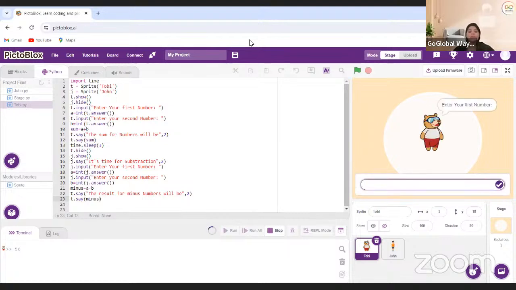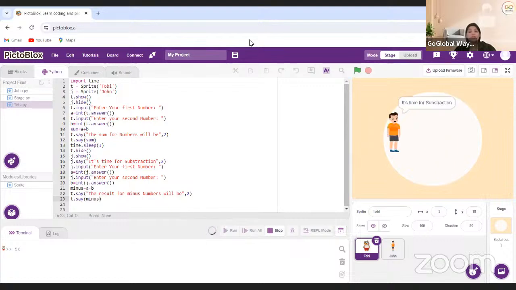He's asking first number. I'm writing 490, 1000, and it is 1490. Now John came, it's time for subtraction. Enter first number, that's 56. Second number is 6.